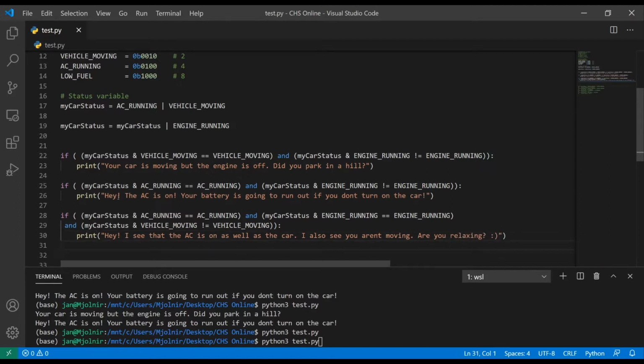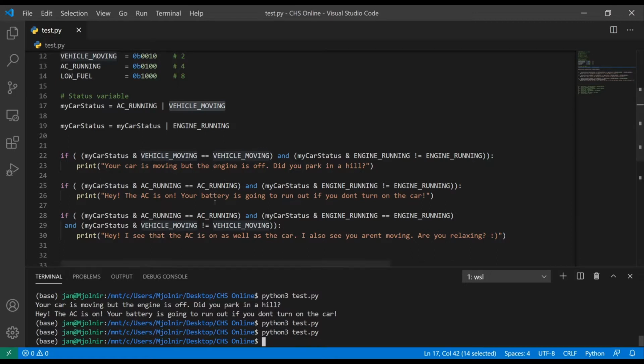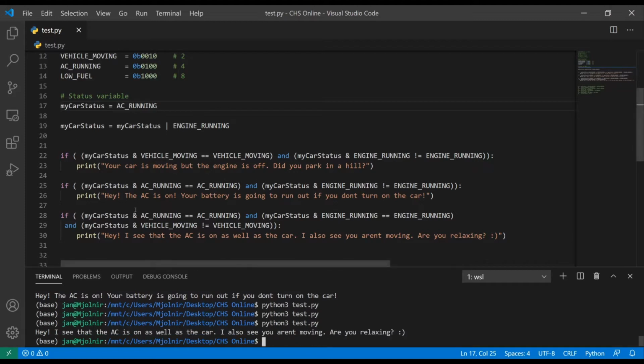So let's see. Right now, it should catch it. Well, actually, no, it shouldn't, because it is moving. So right now, what we expect is nothing. We expect it to go inside none of these. So let's see if that happens. And that's what happens. So if we take out the vehicle moving part, now we get stuck in this one, because AC is running, engine is running, and vehicle is definitely not moving.